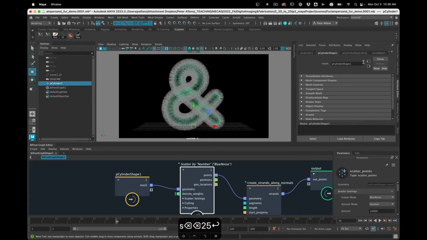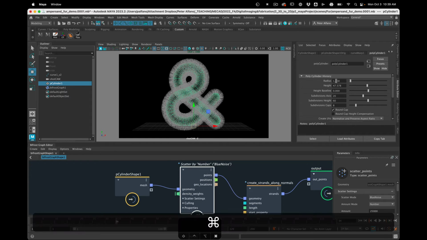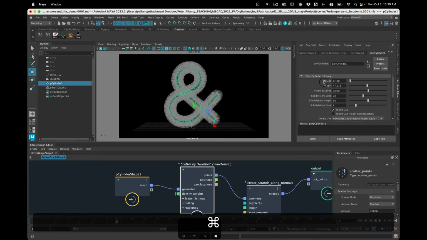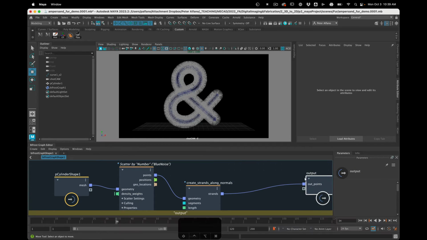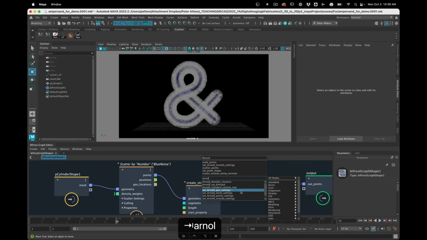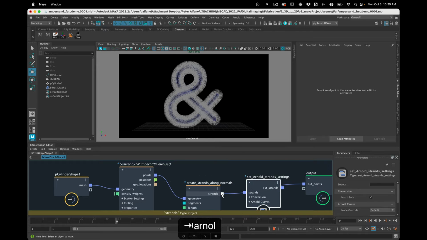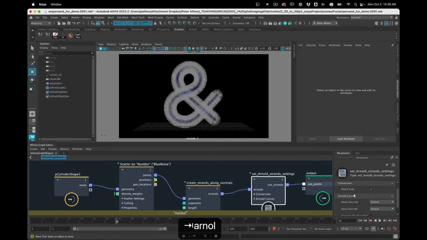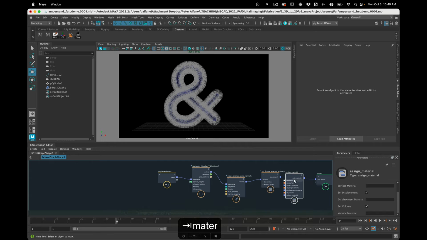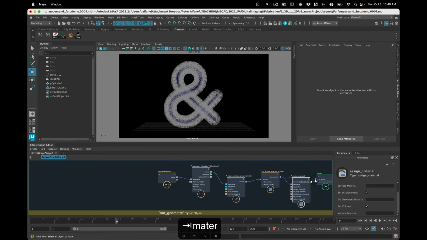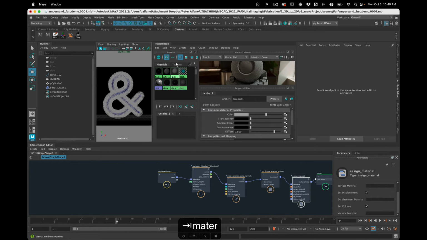I'm going to grab my underlying cylinder, maybe make it a little smaller. All right, so then I also want to get this ready to render, so I'm going to get Arnold strand settings, and this will let me render them as ribbons or oriented ribbons, like you can twist them around and they're flat. Tubes are more like cylinders. That's what we want. And we're also going to create a shader. Material, assign material. I'm just chaining this up.